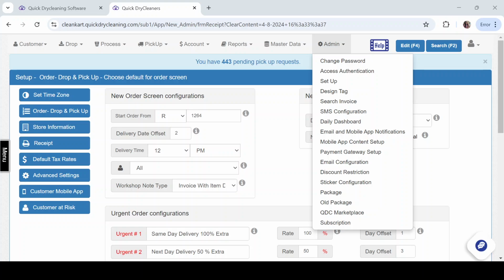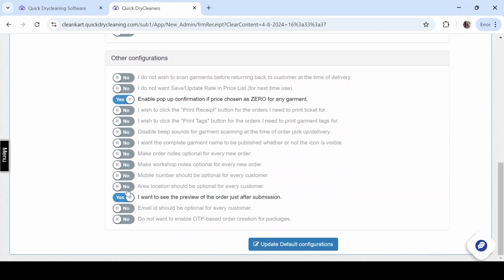In this video, we will understand how you can activate OTP based package booking at the store level. To begin with, click on the admin drop down and click on the setup, reach the order drop and pickup, and in the configurations, you can enable or disable this particular feature where you have the option to create package based orders with OTPs.